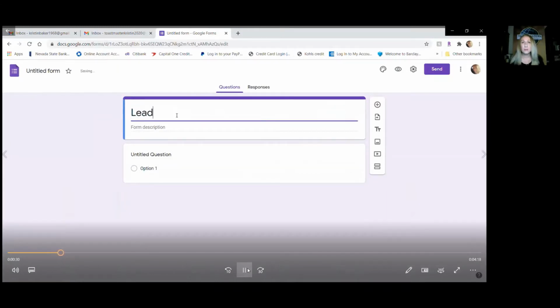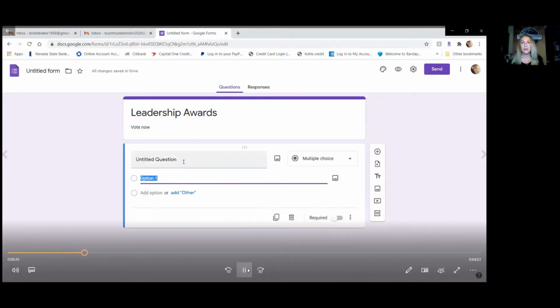This one's going to be Sparkplug and Toastmaster, so we're going to call it Leadership Awards. But you can call it whatever you want. And you can put some type of description about what it is. We're going to say Vote Now, but you can put anything. Then you're going to add a question. We're going to put Sparkplug of the Year.